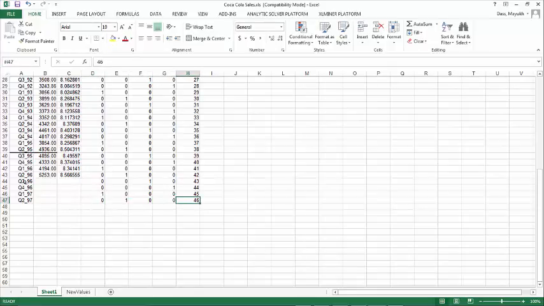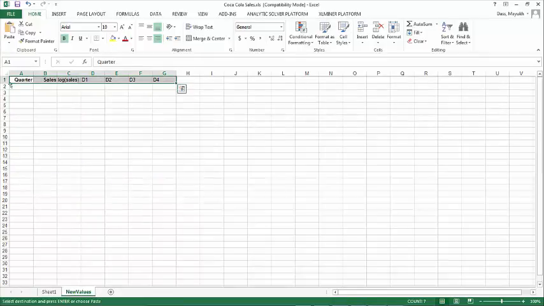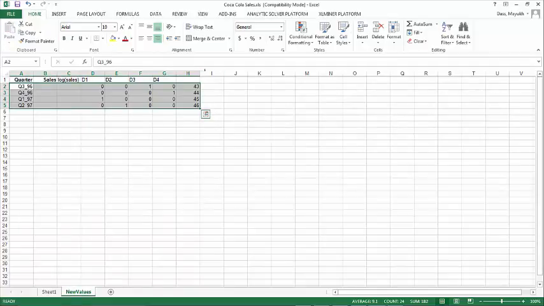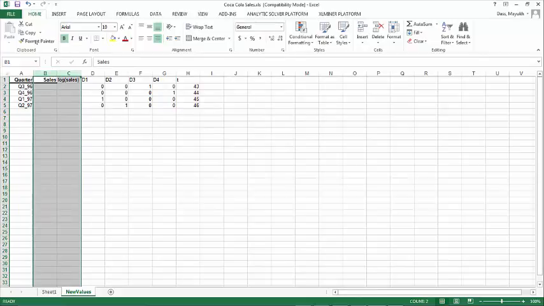After doing that, I just copy and cut from this spreadsheet and paste it in the new spreadsheet we created. This is the time index t, and the next step will be to delete the dependent variable from this particular spreadsheet.